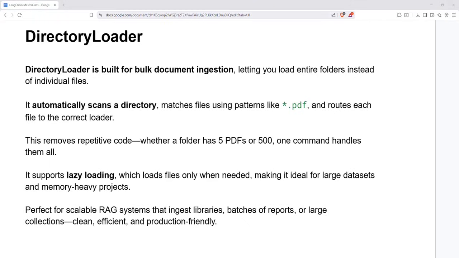And that is exactly where DirectoryLoader shines. DirectoryLoader acts like a smart crawler for your local file system. You point it to a folder, tell it what kind of files you care about, and specify which loader should process those files, and it takes care of the rest. It walks through the directory, finds every file that matches your pattern, and automatically feeds each one into the right loader. The beauty of this is flexibility.